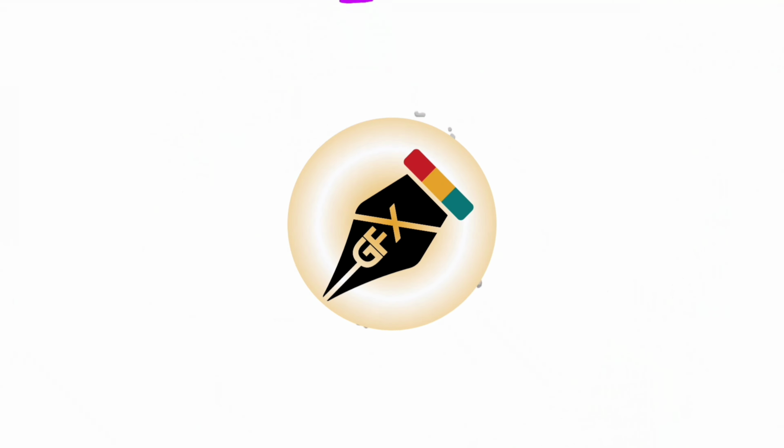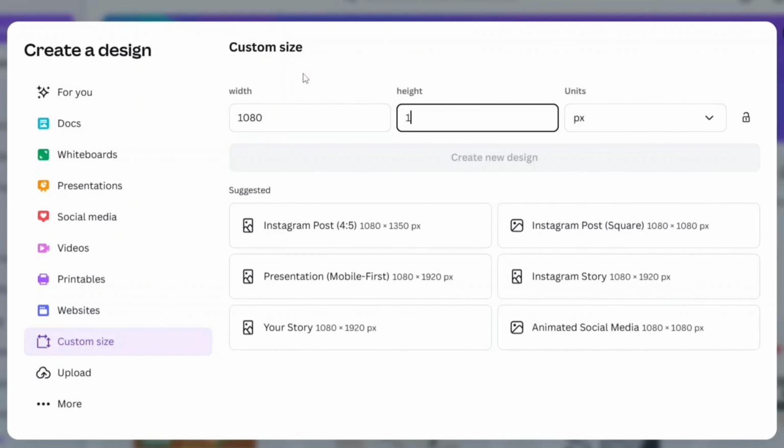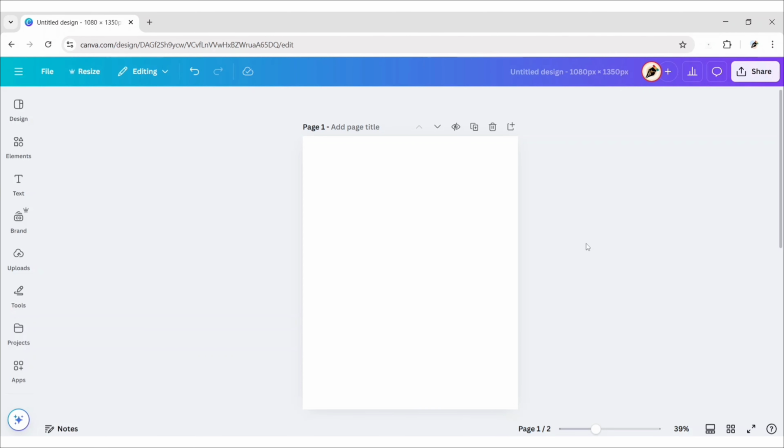First, click on Custom Size. Take 1080 by 1350 pixel size. Go to Photos. Search Red Sphere Background. Add this image. Click on More, then set the image as background. Adjust its position.